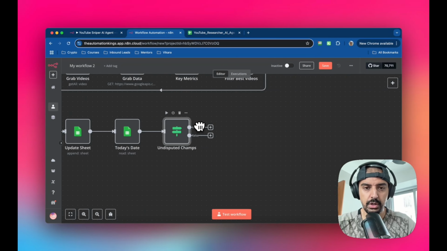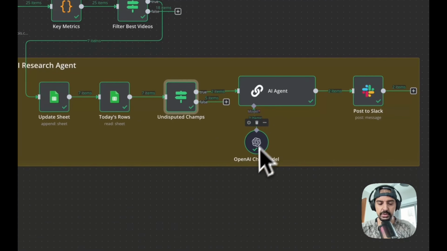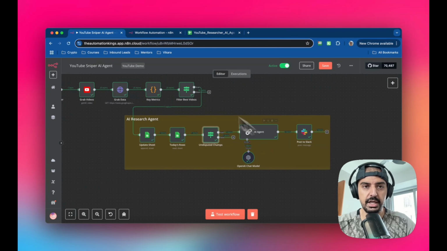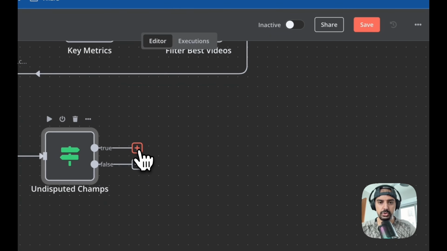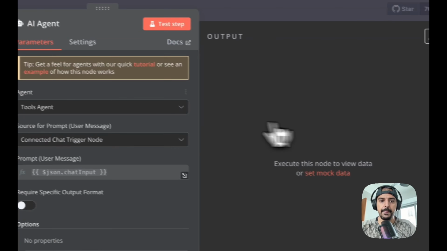the true route here. And remember, this is now the AI agent. Okay, so this is where we are in the automation. Extracted true, so we're gonna add an AI agent to the true tree here. So let's just bring up the AI agent.